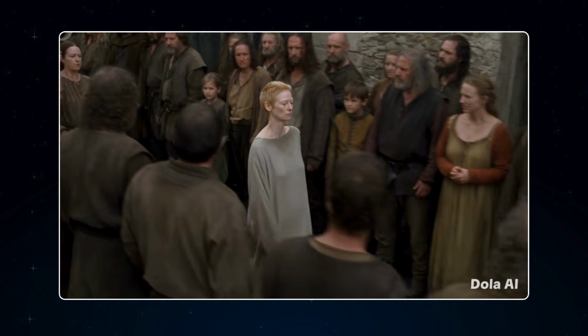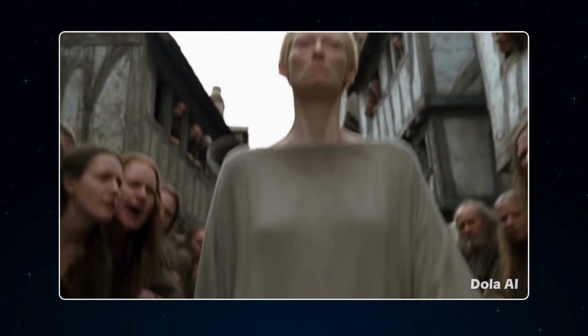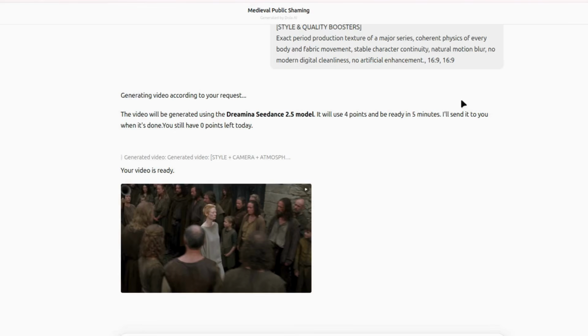That's genuine Seedance 2.5 output. For free. And notice something, my point balance just hit 0. Here's why. You get 4 points a day, and Seedance 2.5 is expensive enough that one video burns through all of them. So let's talk about what free actually costs you here, because it always costs something.